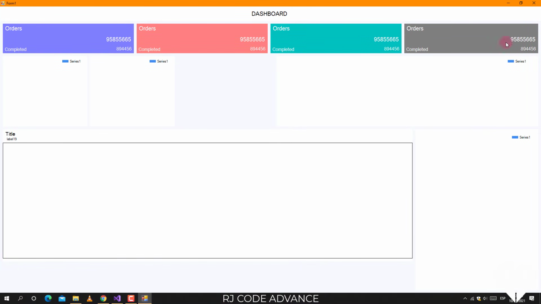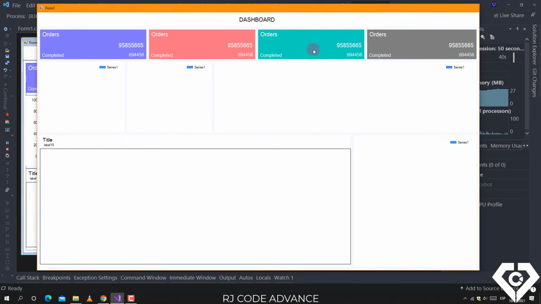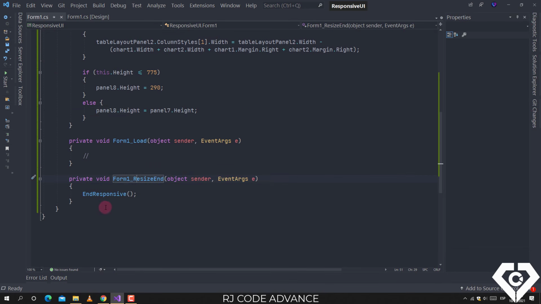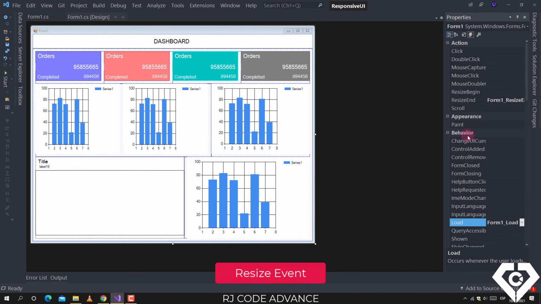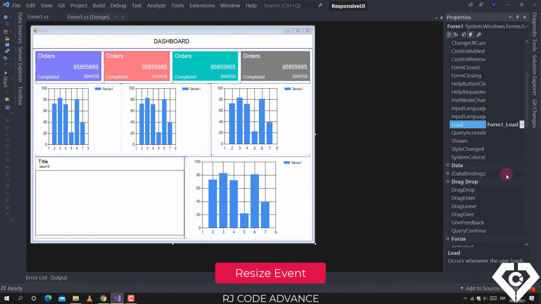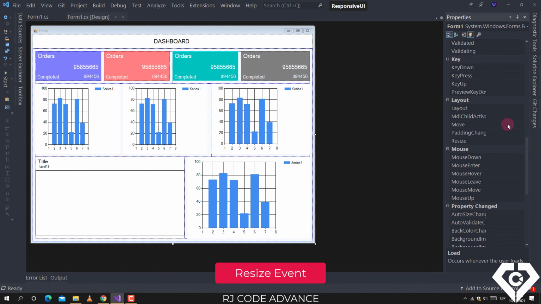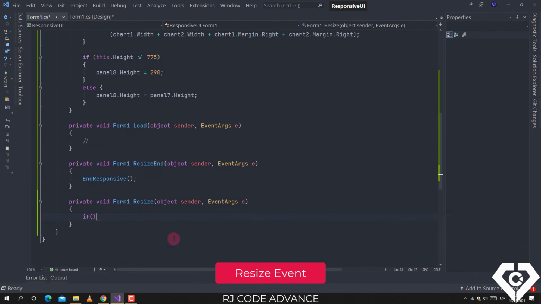However, maximizing or restoring the form doesn't work. That's because the resize event is not fired when maximizing or restoring the form from the buttons. The quick solution that can be done is to invoke the method from the resize event. However, this method is executed every time the form is resized or dragged, that is for each point of movement of the mouse pointer. Therefore, it will be a lot of load for the form to perform the operations at all times.